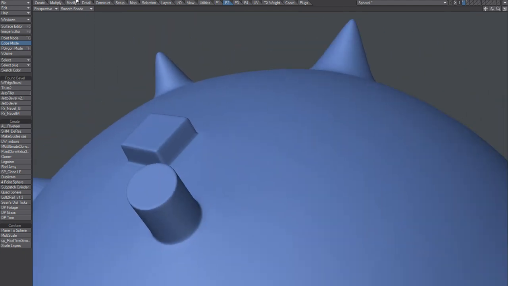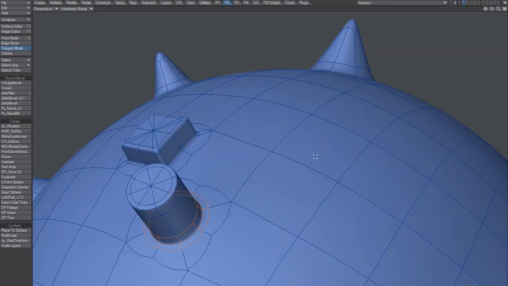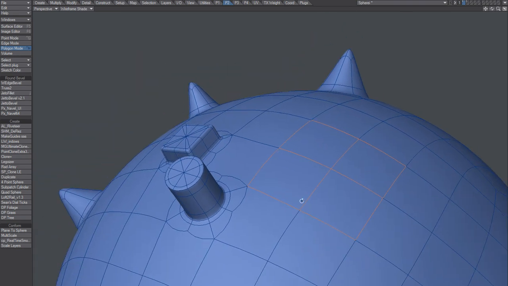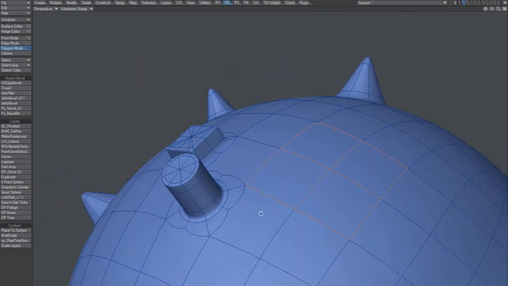And of course, if you want to do the same thing but do four polygons, it's a different operation. So yeah, that's a different video.